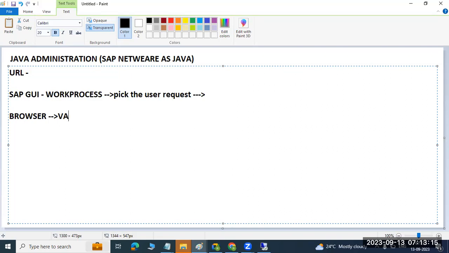The difference between the ABAP and Java platform is that in the ABAP platform we have the work process concept. At the Java level we have the concept of server nodes and ICM. So that is the difference.